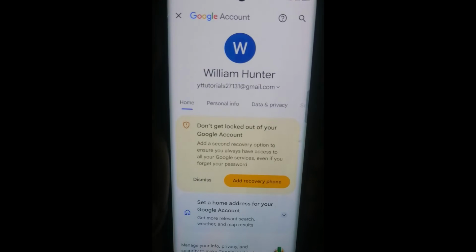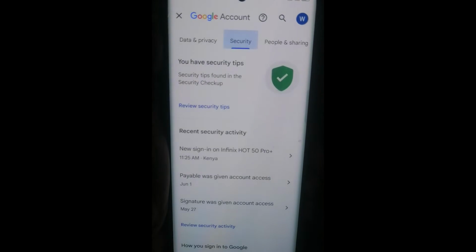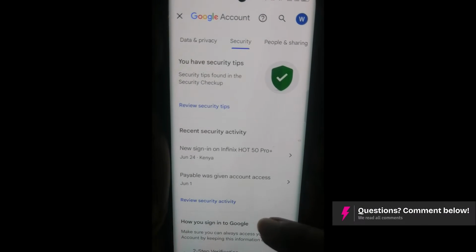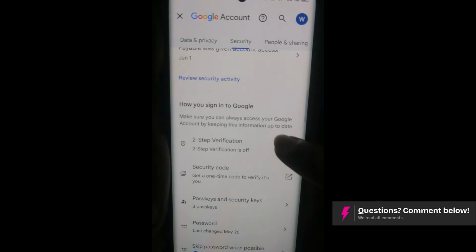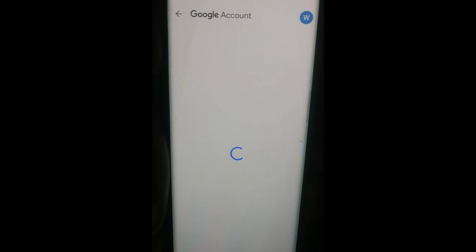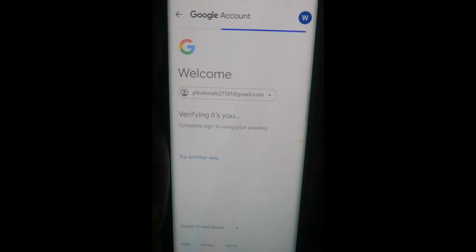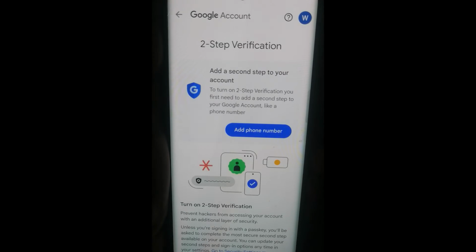Okay, so come here, slide to the left, click on security, and then I want you to scroll down until you see two-step verification. And we need to first turn this on. Okay, so I clicked on two-factor authentication, and then we need to put in our screen lock. There we go. So now we have basically verified that it is us.